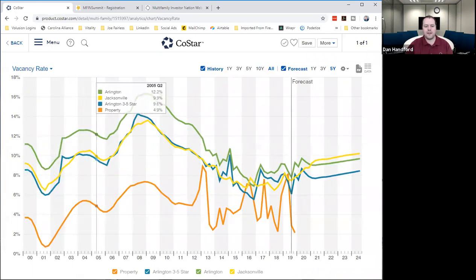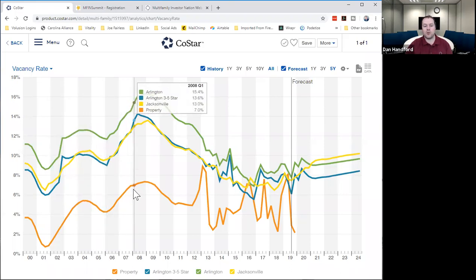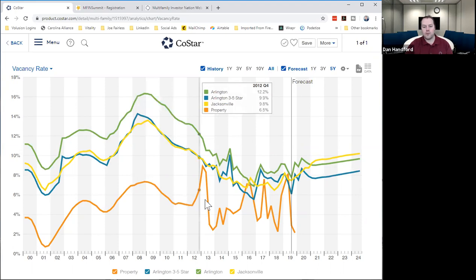So you get this graph, the orange one is the one that this property did. And you can see across the board the Arlington 3 to 5 star, the Jacksonville submarket, and the market as a whole, and how it did up here. But what you can see is that this asset was very stable. It was actually more stable than the market as a whole, almost throughout the entire time in history. You can see that here.